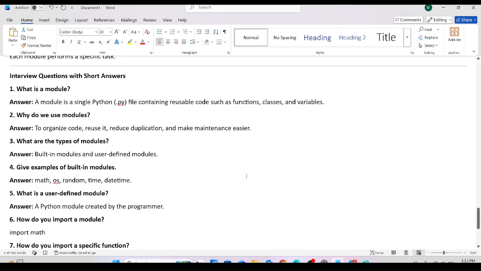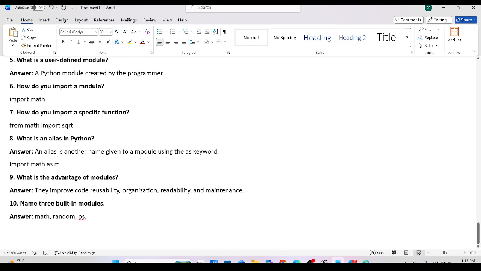What is a user-defined module? A Python module created by the programmer. How do you import a module? import math, that's simple. How do you import a specific function? As I told you, from math import sqrt. What is an alias in Python? An alias is another name given to a module using a keyword, like a short form of the module. What are the advantages of modules? Reusability, organization, readability, maintenance. Name three built-in modules: math, random, OS.